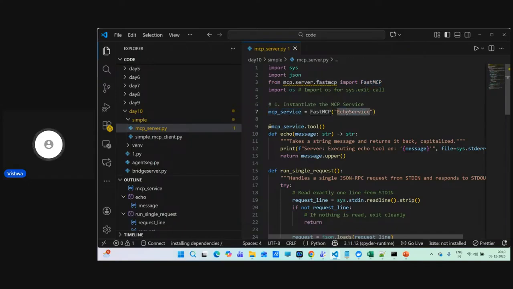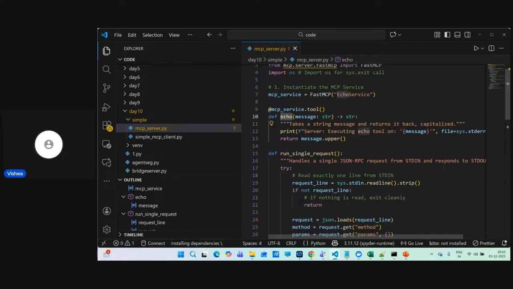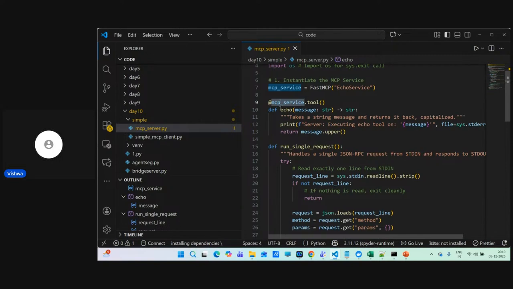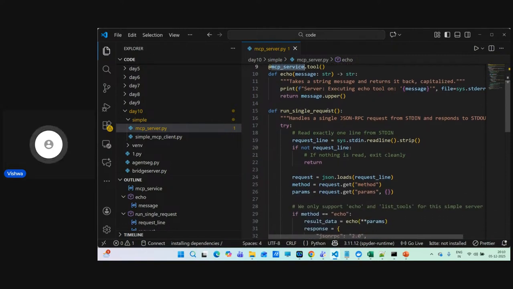I call it echo service. I have a simple echo function, correct? So what does this echo function do? It takes a standardized message and returns the message in uppercase. So I have annotated this with @mcp service tool. Now what happens is, as I told you, the biggest advantage of MCP is the protocol agrees upon a standard input and output format, a JSON-RPC format.